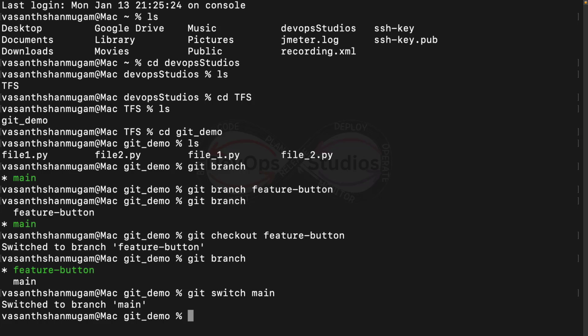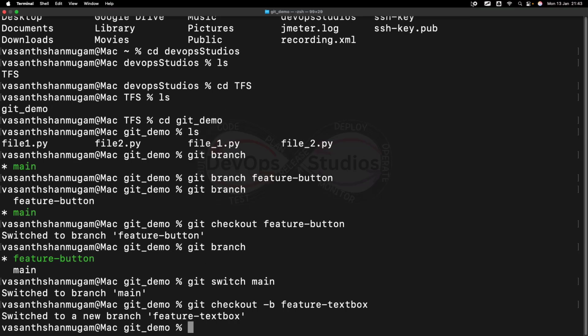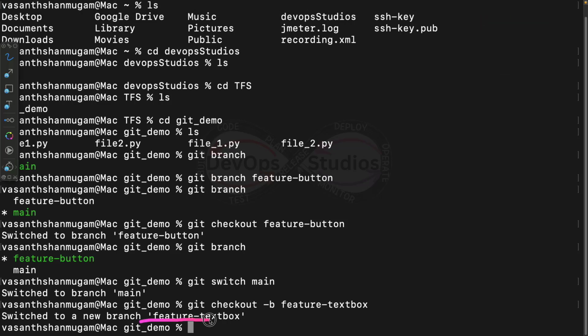The next part is I want to create and, at the same time, switch to a new branch. For that the command is git checkout, again the same command to switch to the new branch. But on top of that, you add another keyword, -b. This will create a new branch, which is feature text box. So now it shows us very clearly that we are on the feature text box, right? I have created a branch, I have switched to a new branch, and the new branch is feature text box.